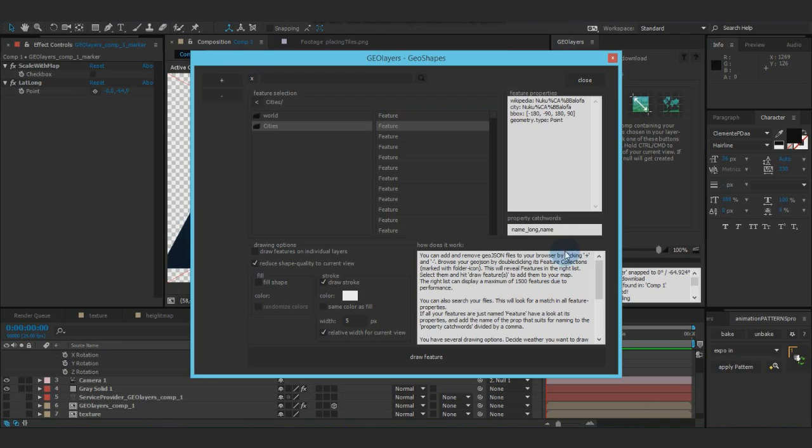And what you want to do, you want to type in the property from which you want to name the features in the list. So probably city would be great. And if I type in city right here, and I reopen this one, there we go. Features are named by the city property.